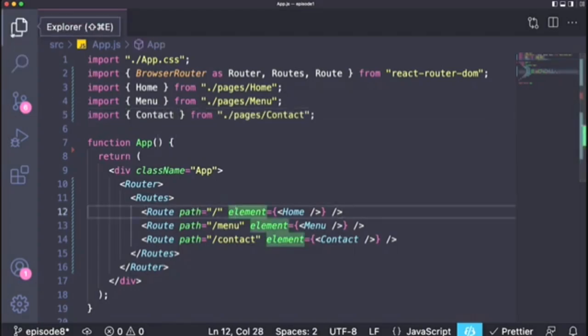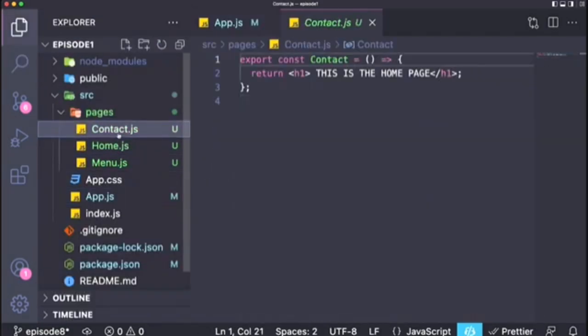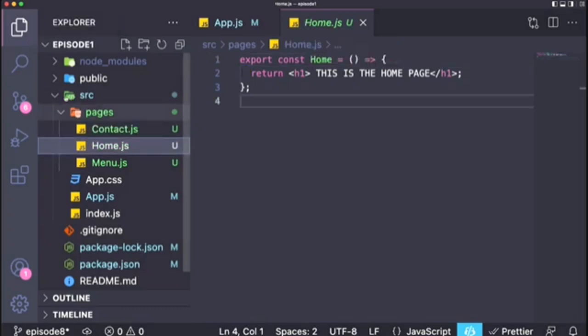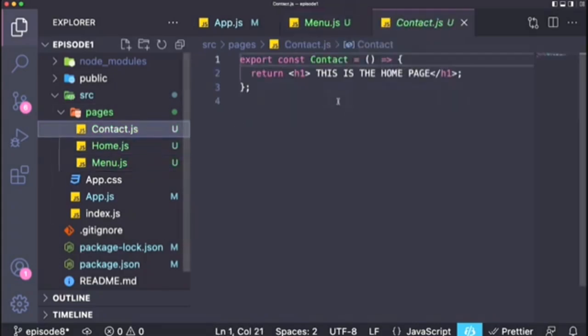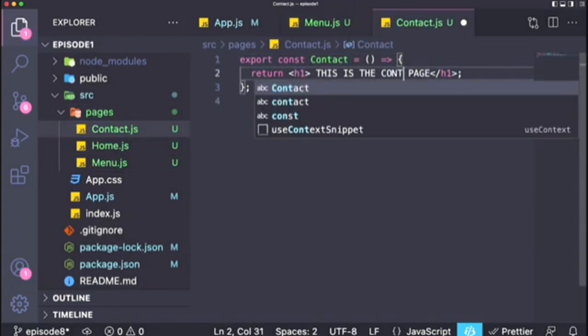Now, I want to differentiate the components, right? Just so we know if it's actually working. So the home component says this is the home page. So the menu component should say this is the menu page. The same thing goes with the contact one. It should say this is the contact page, just like this.